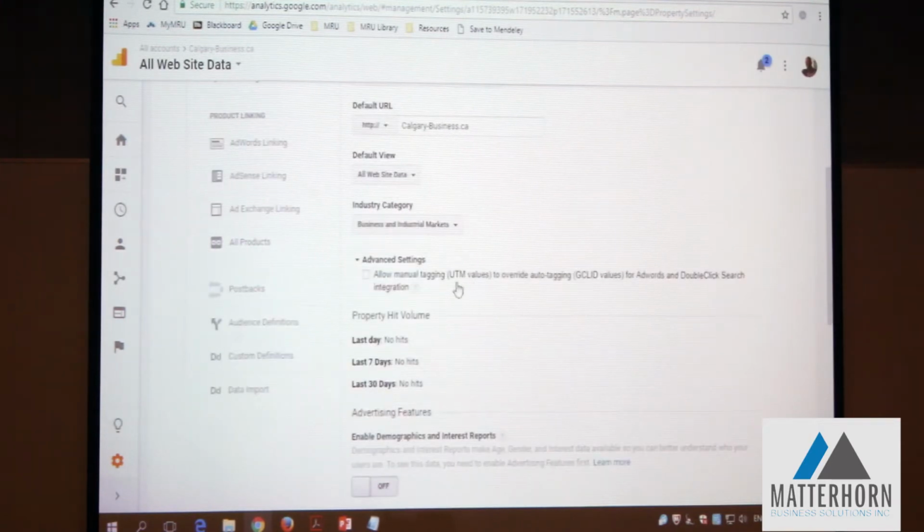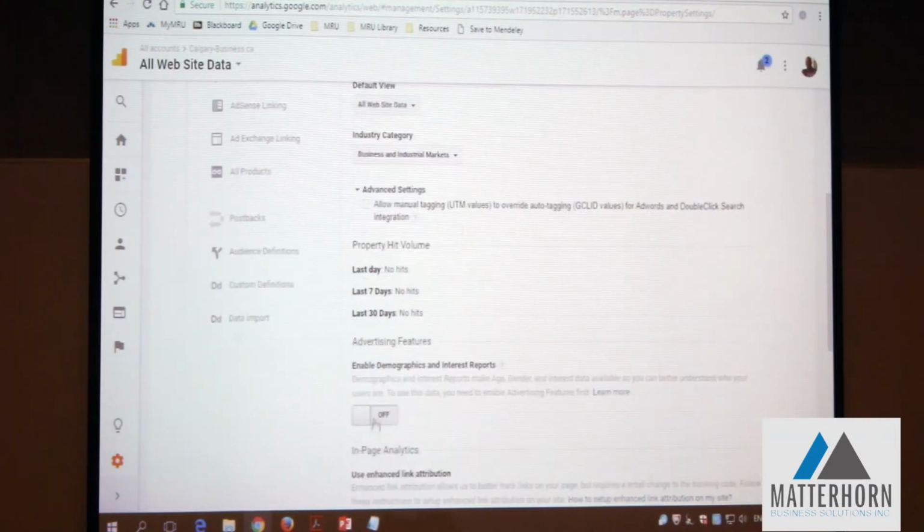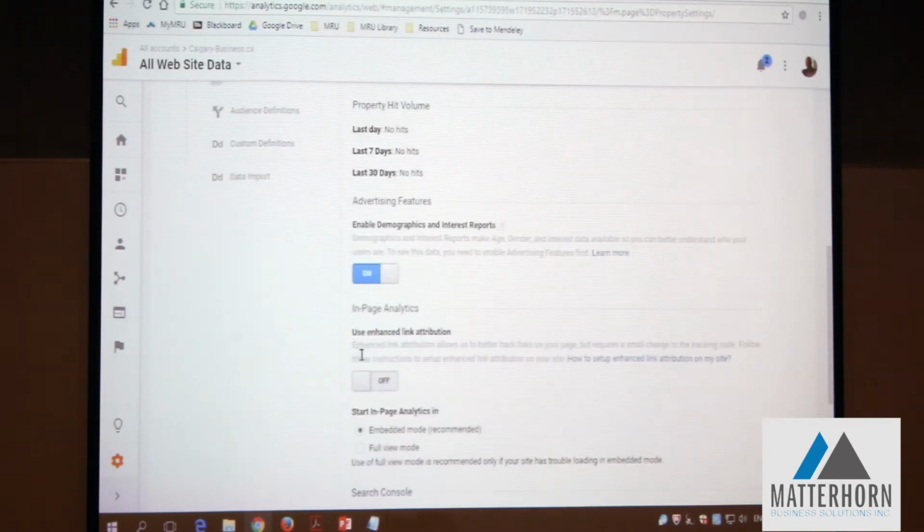Allow manual tagging UTM to override auto tag. We're not going to get to that. Enable demographics and interest reports on. Now Canada doesn't allow some demographics. UK and USA allow more, I believe. Some privacy rights. Enhanced link attribution allows us to better track links on your page, but it requires a small change to the tracking code. Follow these instructions to set up enhanced link attribution. Let's just say, put that on for now.